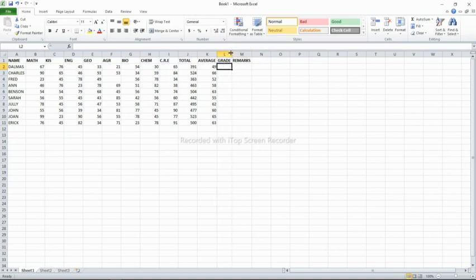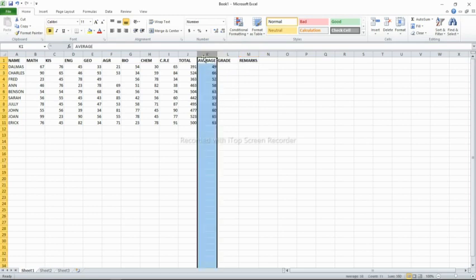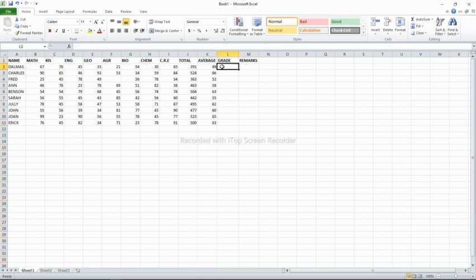So now, for us to be able to calculate the grade and the remarks, this is the most important part, where we're going to include our if function. So for us to be able to get the grades for each student, we are going to base on average for us to get the grade and the remarks. Then we are going to use this average, which is cell K. So this cell K is going to help us to use the if function and get the grade and the remarks.